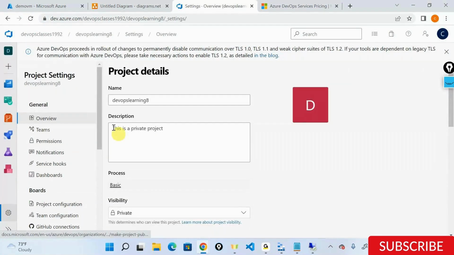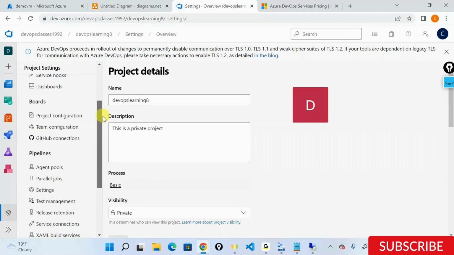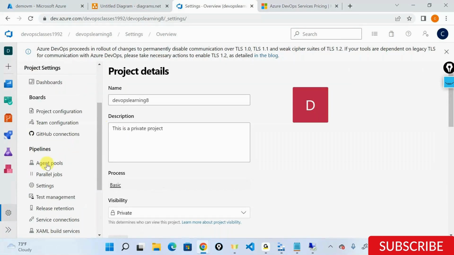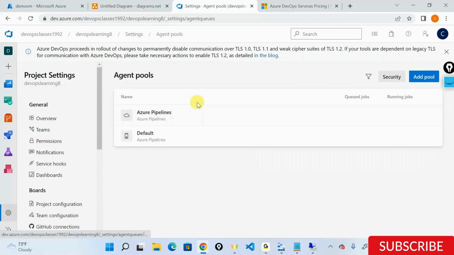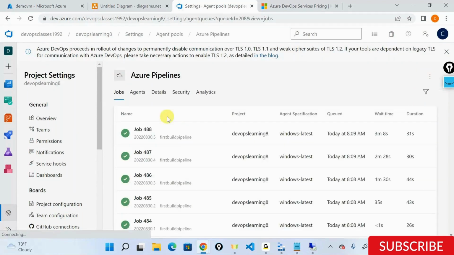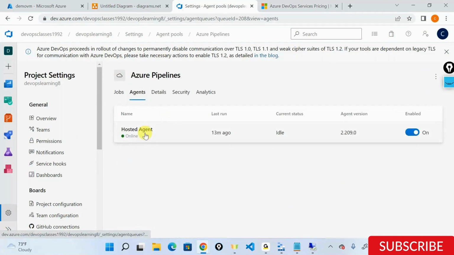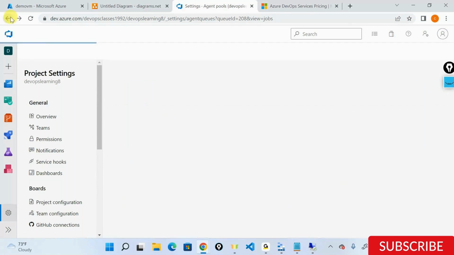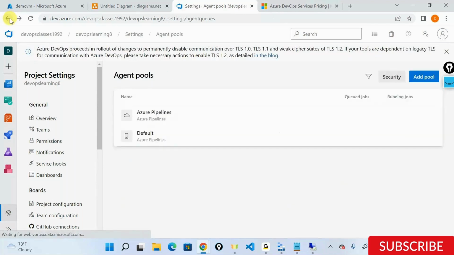In the project settings, there is something called agent pools. You have by default something called Azure Pipelines. There is one agent called hosted agent out here. Let me come back. And there's one more pool called what? Default pool. I'll add my own pool.